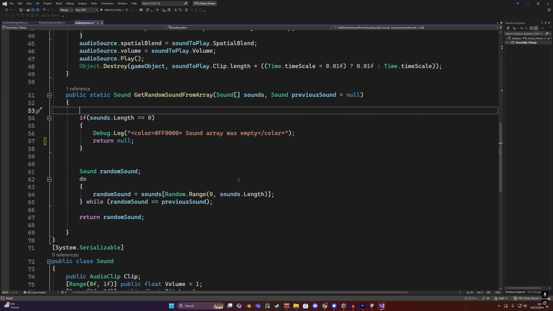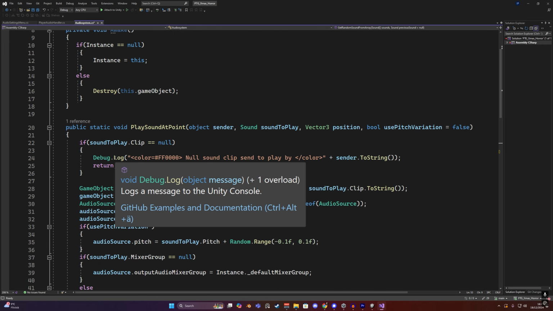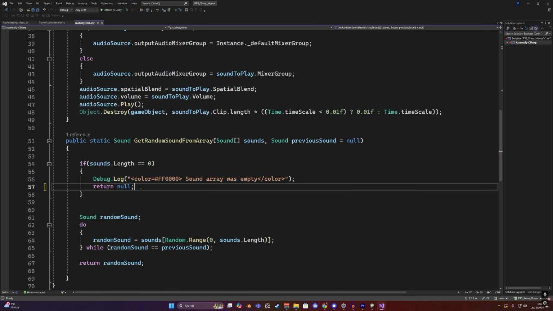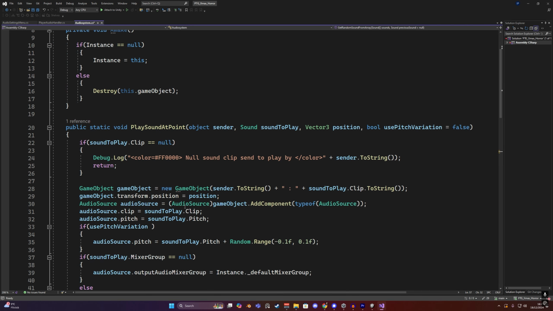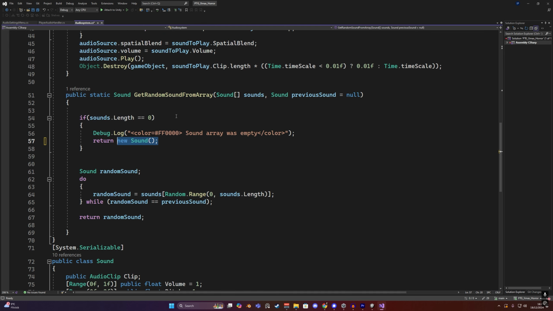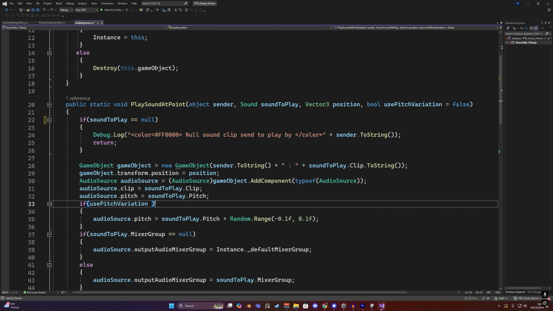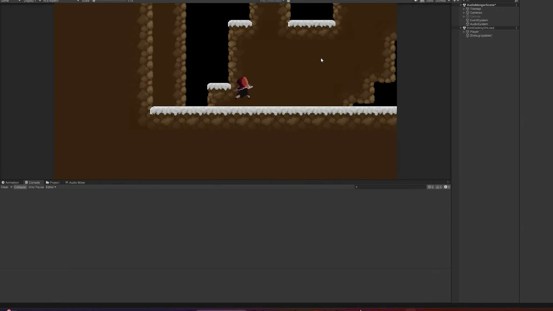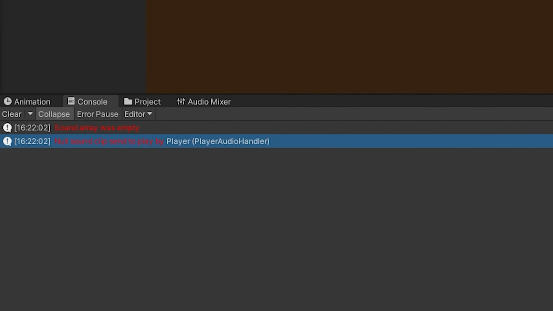This is me from the future. I actually made a stupid mistake here. Because we're checking the clip in the play sound at point, actually this will return a full null sound. So what you can do is return a new sound here, and then the clip will be null here, or you can keep this as just null and simply check if the sound to play is null. And that would make it work properly. And this is what it looks like when you get those error messages.